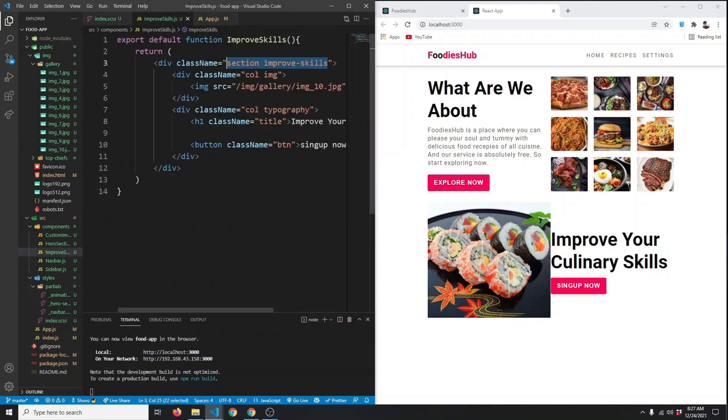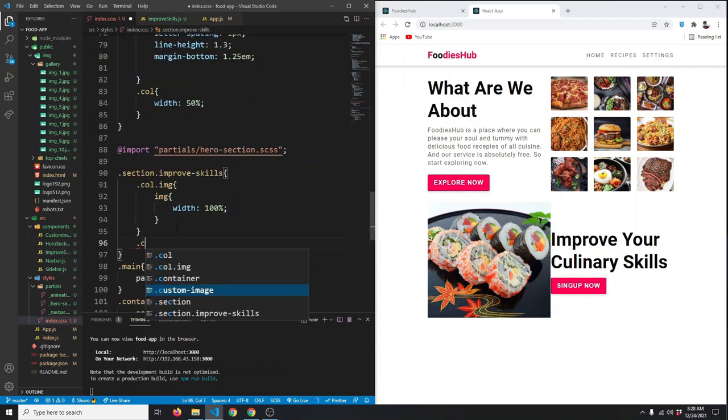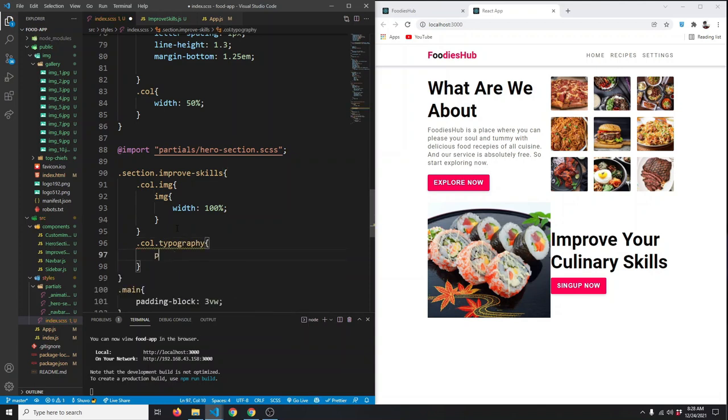And the next one is the typography. So let's again copy this, Ctrl+C. Go to our index.scss. So let's say .col, then .typography. This one will have some padding on the left side, so we're going to say pl for padding left, and let's try 1em, and 1em should be good enough.